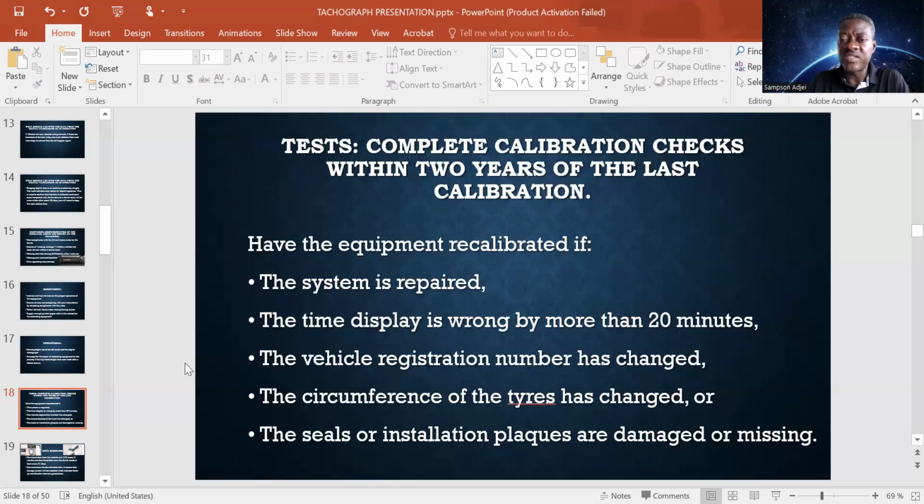If the vehicle registration number also changes within the system, you realize that when you slot in your card, the vehicle number that comes up is different from what you have slotted in. You need to quickly eject the card, clean it, and reinsert it. When you do it a second time and you find that it's giving you the same error, you need to report it for it to be recalibrated.